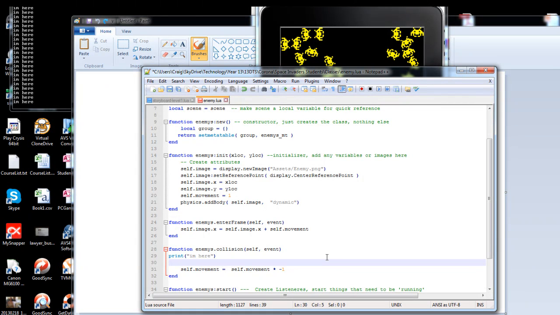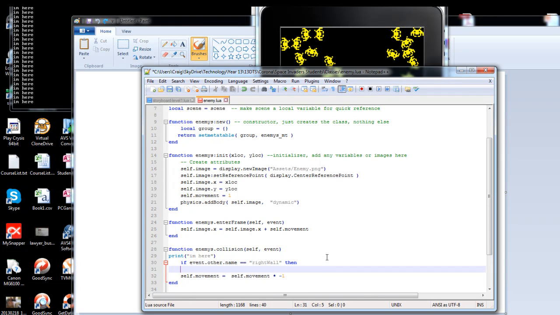So in here, we want to say if event.other.name equals right wall, then dispatch this message. Alright, what's that going to even look like? I'll show you right now.